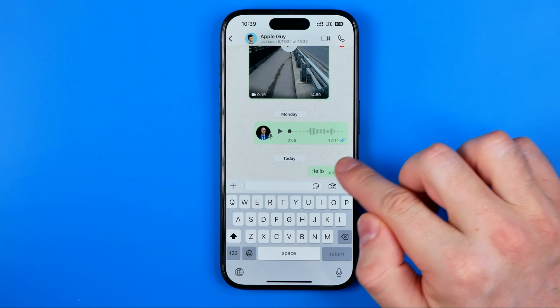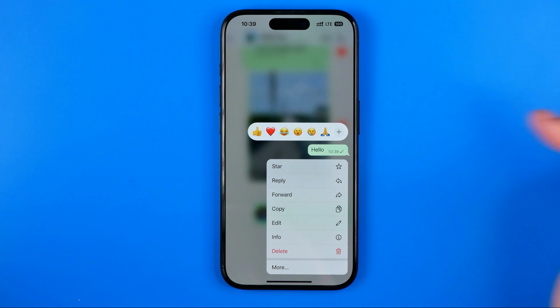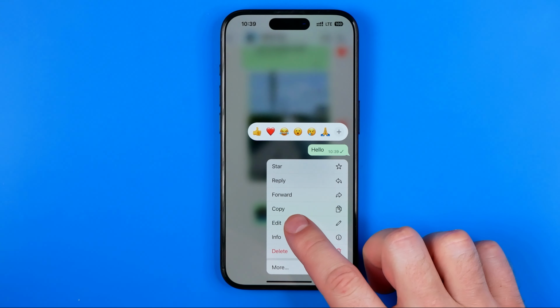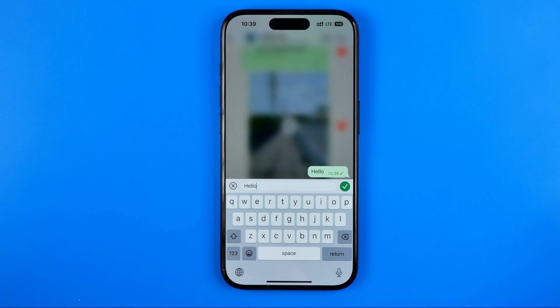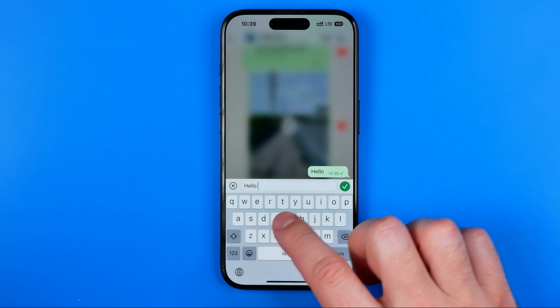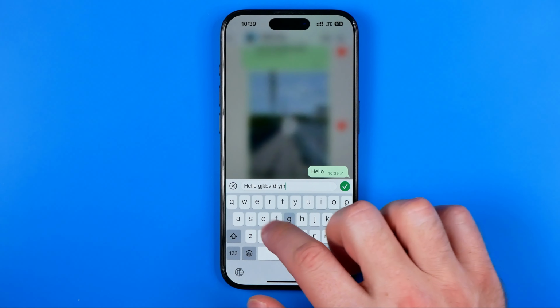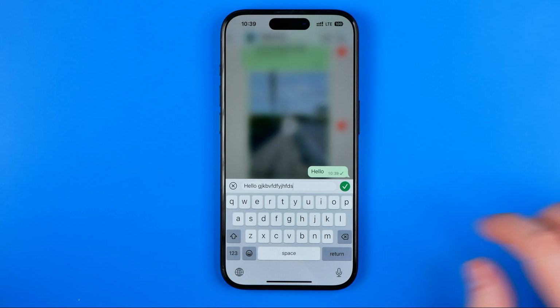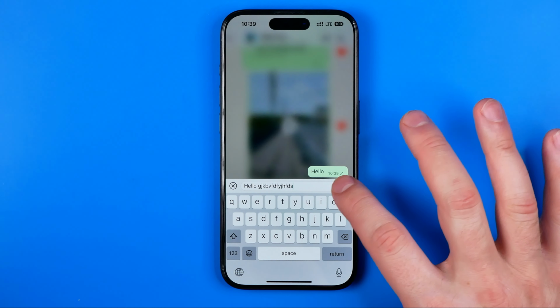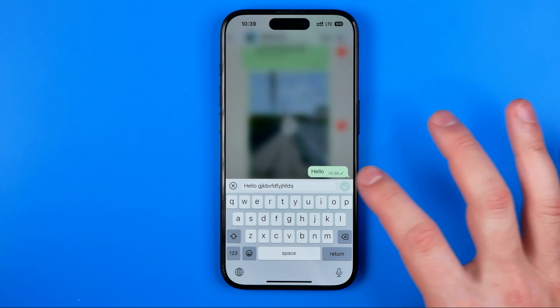To do that, all we have to do is just long press on it and then hit right here at edit. After that, we'll be able to correct our message as a regular text and then just hit right here at this check mark to send it.